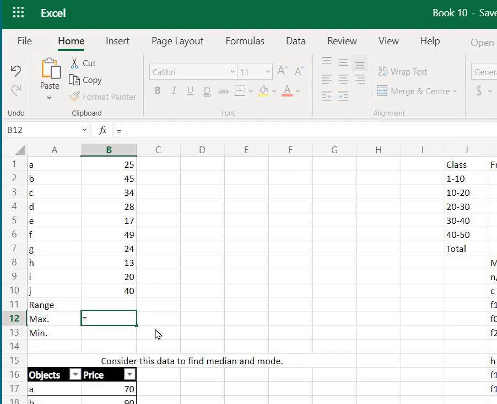Hi guys, so in the last video we had discussed how to find skewness and kurtosis of a given data. Now in this video we'll be learning how to find the maximum, minimum and range of a given hypothetical data.